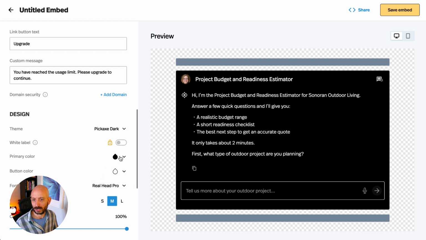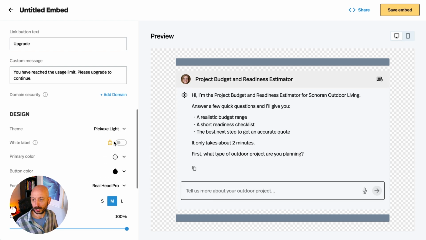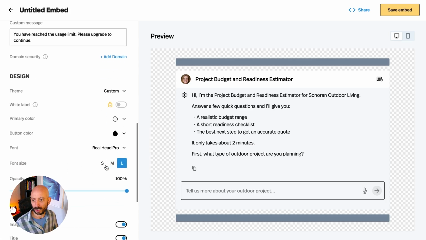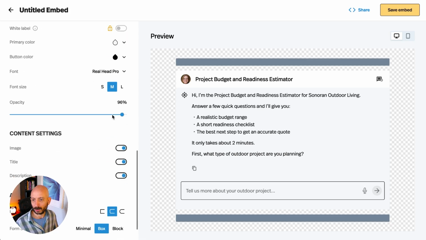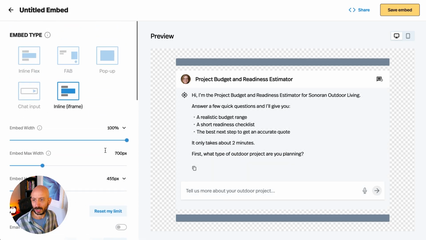So for example, if you want this to be a dark chat, you can change this to a dark chat. You can change all of your colors here. I'm just going to keep this really simple and leave it as is. You can change the font size if you want. Again, like I said, I'm just going to leave this super simple. So we'll just go ahead and save it like this. Click on the Save and Embed button.